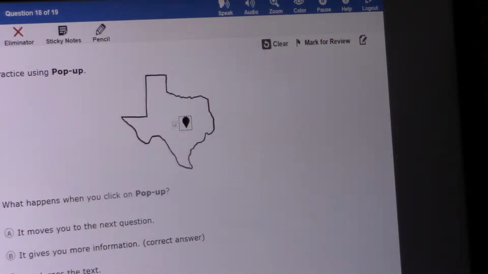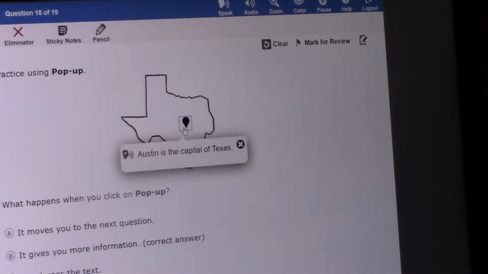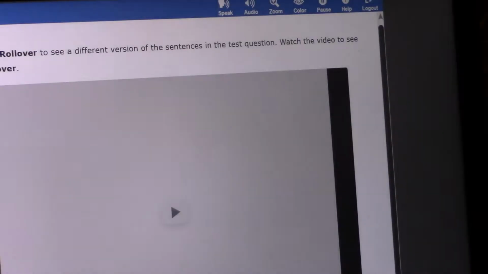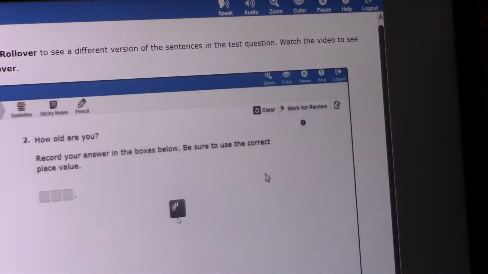Okay, so that's a pop-up there. So I'm going to click on it. I clicked on that, and it says Austin is the capital of Texas. If I click it again, it'll go away, so it pops up and it goes away. There we go. All right, let's move over. A rollover, that's exactly what it says.